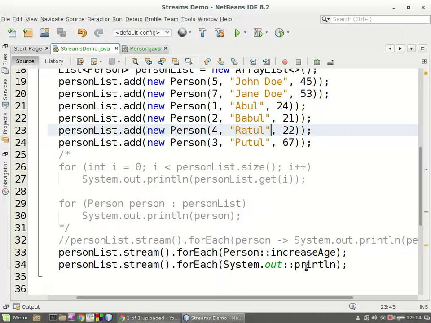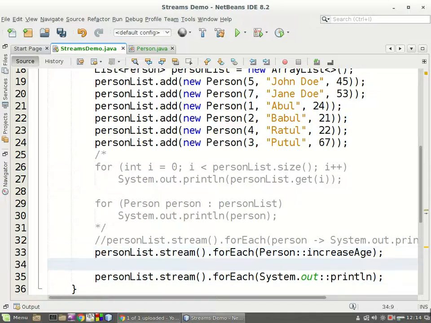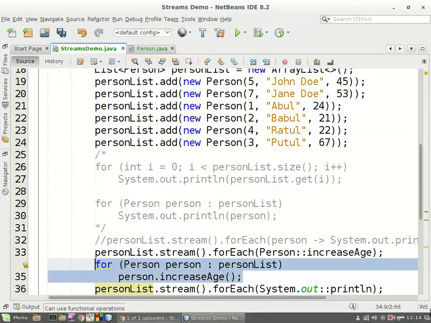So previously, if you wanted to increase age, the way we have learned this, I'm not saying that this is difficult, it's just that compare this with something like for person in person list, you'd have to say person.increaseAge. Okay? So 2 lines of code that reads like this can be replaced with this one. And once you get a hang of it, this will really be easy to handle.